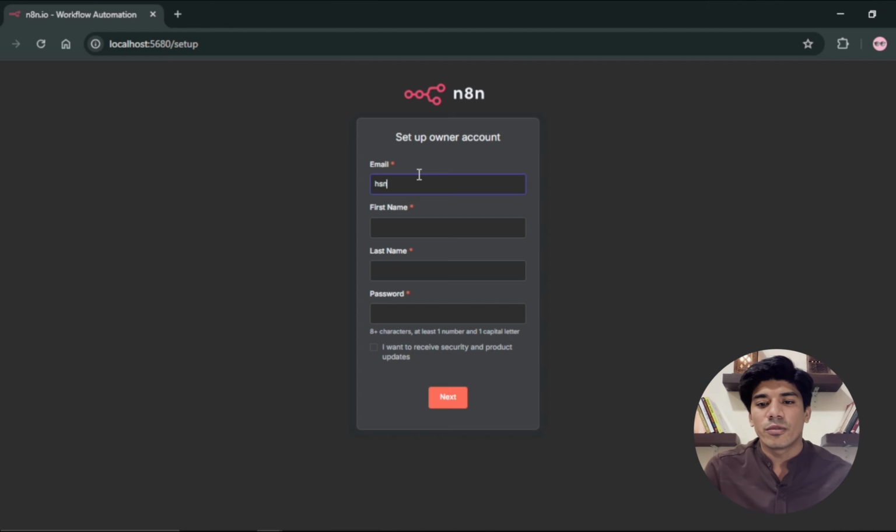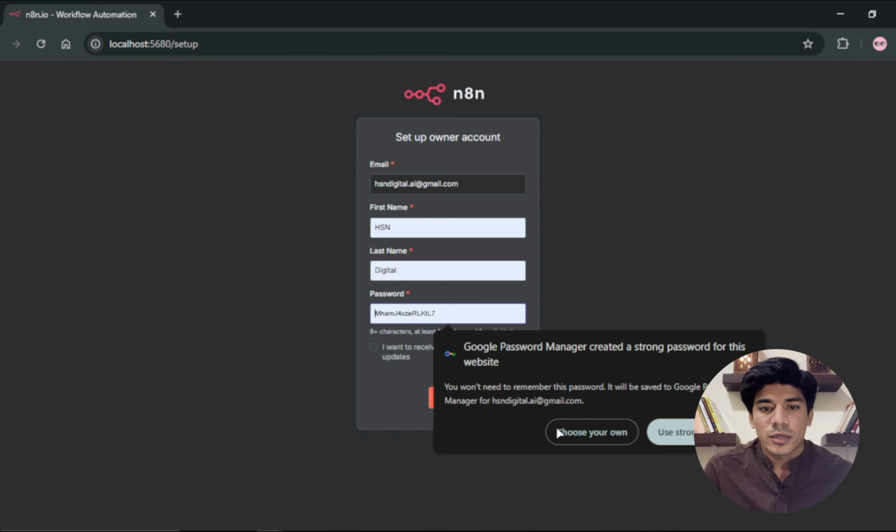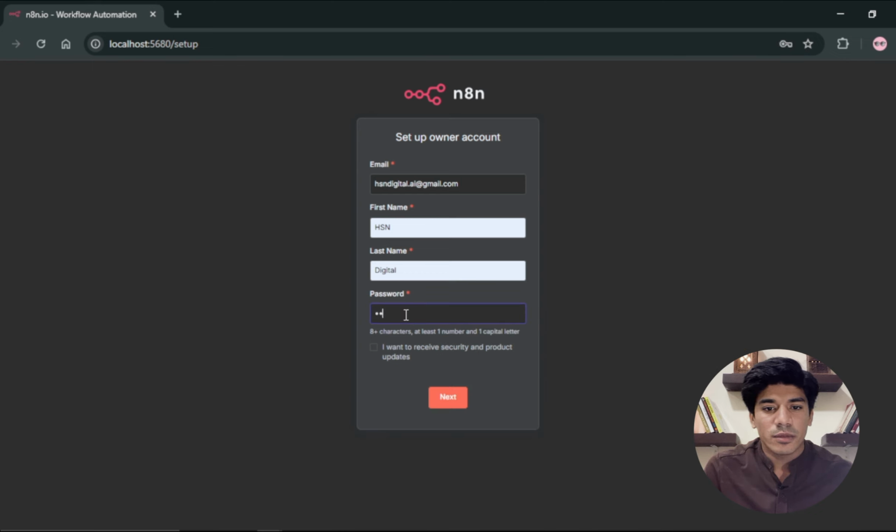the first time we open it, n8n will ask us to create an admin account by entering some basic details like our name, email, and password. So I will just write my name, and I will have to create a password. Let me change one letter to a capital. And now we click on next, and then we have a few onboarding questions.